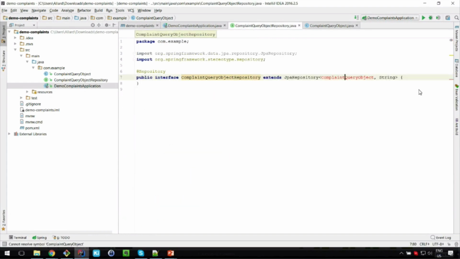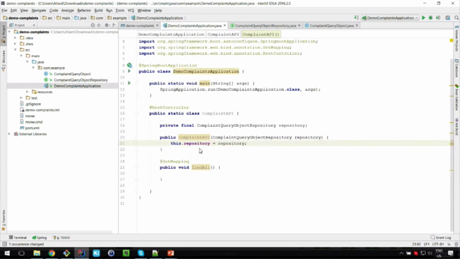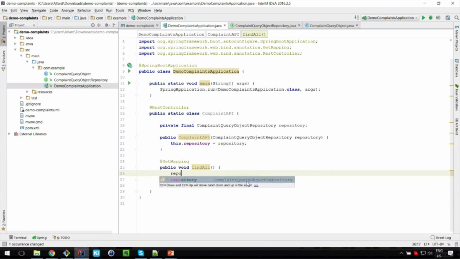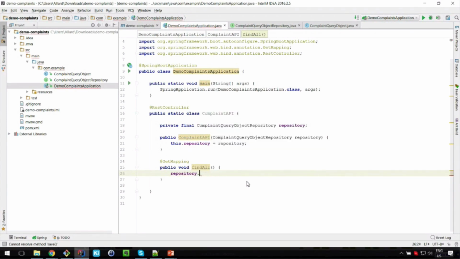All right, so now we have our repository. We can make this final, and we add a constructor parameter. Spring Boot will automatically inject it. That'll use the new support in Spring Framework 4.3 to automatically inject unambiguous, resolvable collaborating objects into constructors, even without @Autowired, right? Correct. So that just makes it simpler and less error-prone.